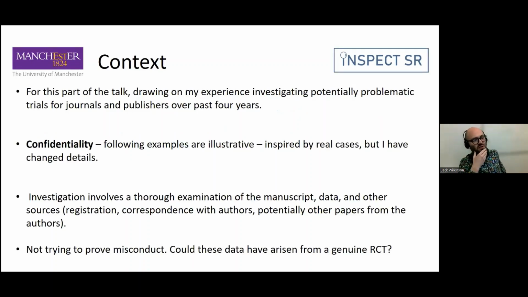For this part of the talk, I'm drawing on my experience investigating potentially problematic trials for journals and publishers over the past 4 or 5 years, I'd say. Whenever I do these investigations, there's obviously an agreement of confidentiality, okay? So I'm not going to be talking about particular cases. All of the following examples are illustrative. They're all inspired by real cases, but I've changed important details or made new data sets which are similar to real cases, all right? So I've fabricated some data for you today.